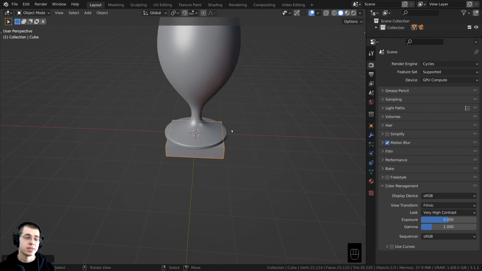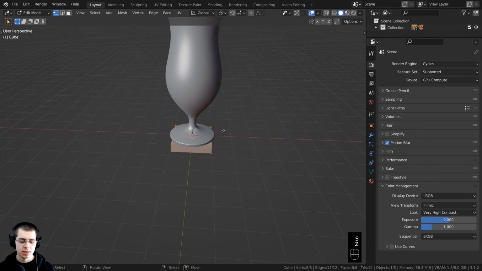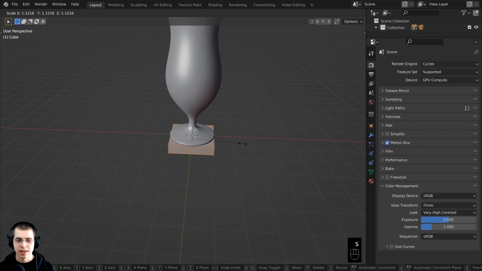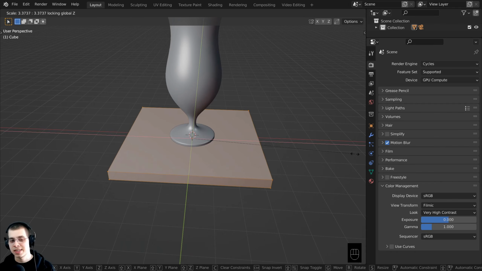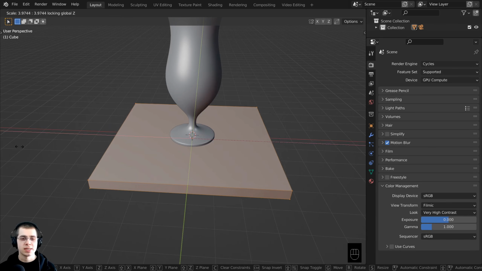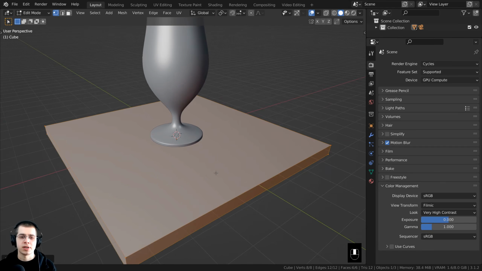All right, so I'm now going to press Tab to go into edit mode, and I want to scale it out, but I don't want to scale it up on the Z axis. So what I'm going to do is press S to scale, and then hit Shift Z. By pressing Shift Z, it's not going to scale it on the Z axis, but it will still scale it on the X and Y. So I'm going to scale it up now and make it much bigger. I'll bring it up to about that far and then click to place that.